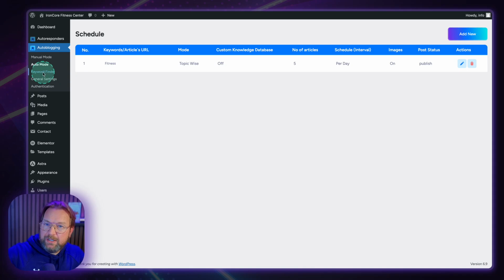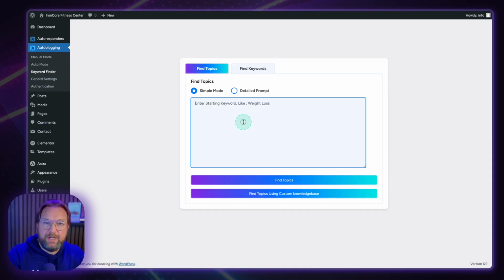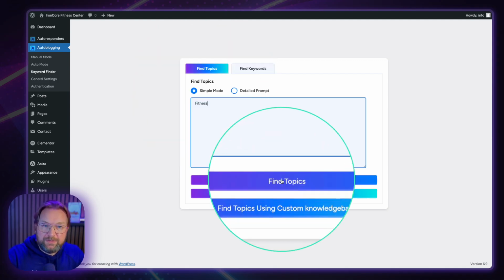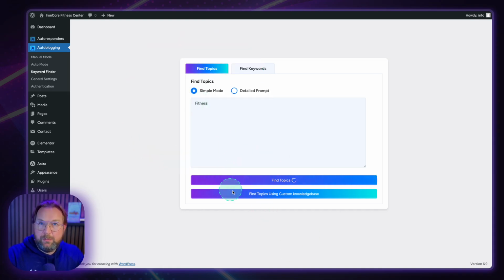Now, there's also a keyword finder here. So you could use the keyword finder to find keywords. If you want to find fitness topics, for example, you simply type the word fitness in here, and it will come up with all different kinds of topics that you can use to create blog articles for. It's super handy if you'd like to start writing more and more.